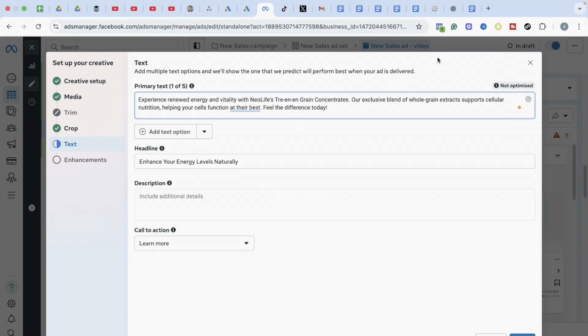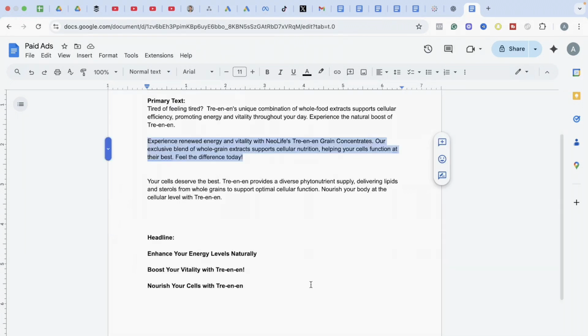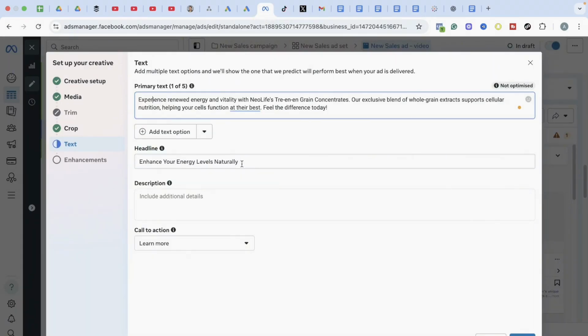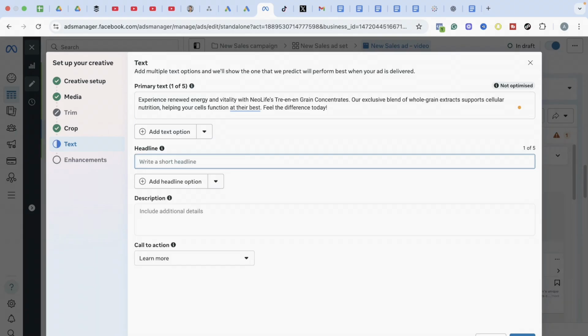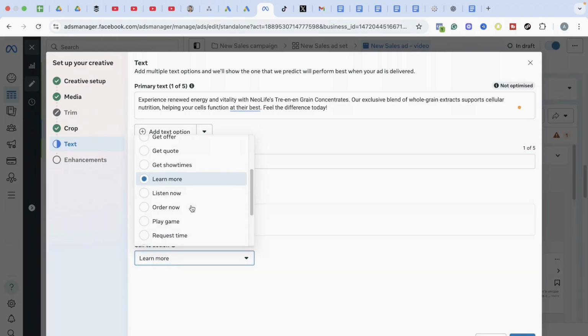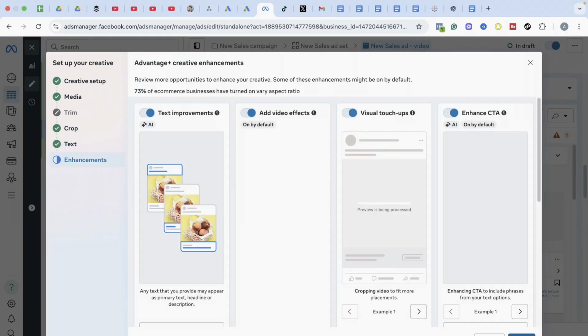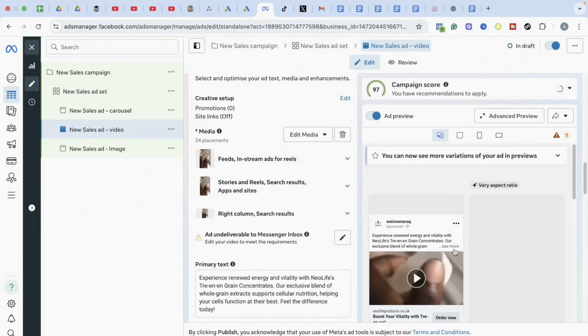I will also change this headline and put a different headline, which is boost your vitality. Then I'll come to call to action and change this call to action to order now. Then I'll select next. Then I'll select done. So once you select this, you are good to go.